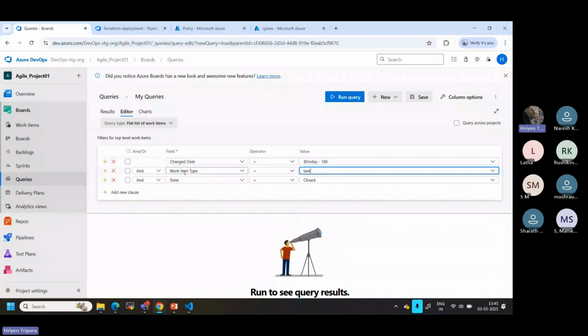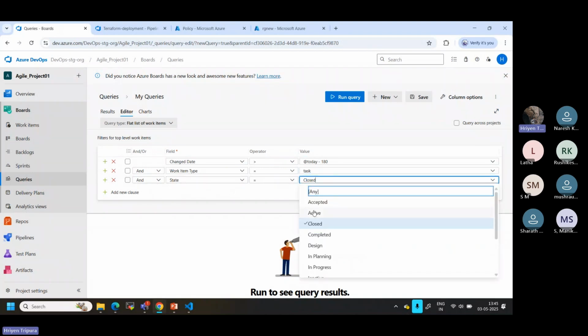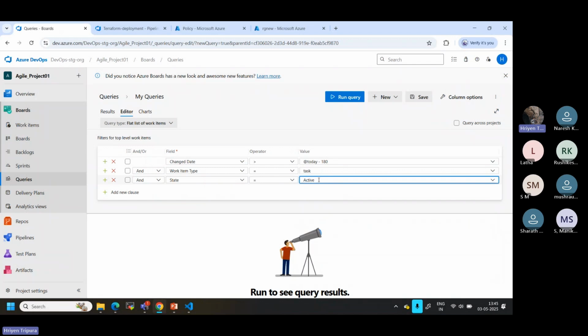and the work item type, if it's a task, because in work items we have different types: tasks, features, epics, and then we have user stories. We have many, right? Among them I set the task level. So, a work item that is a task within 180 days, and the state is closed, only then should it come up. Otherwise I could give active, but I'll give closed because many tasks are closed, just to query and show you, that's it. Okay, now you can run it.